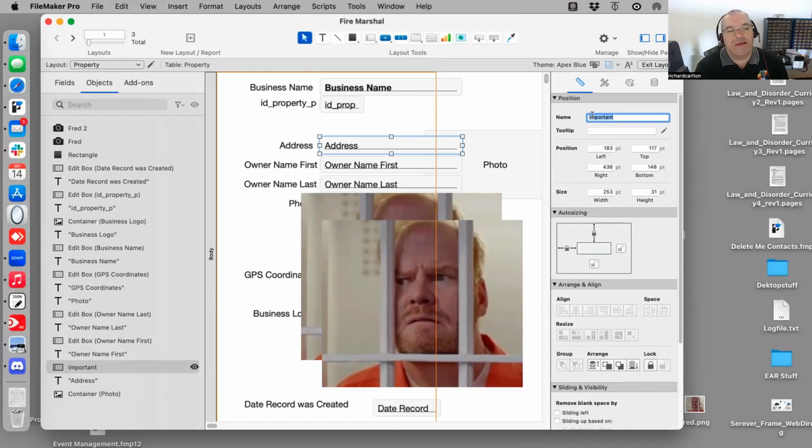So understand that if you want to target the bad guys or target an object in your FileMaker layout, you need to know the name, or it's very helpful to know the name, or you're going to waste a lot of time chasing after stuff. So that's very, very important.